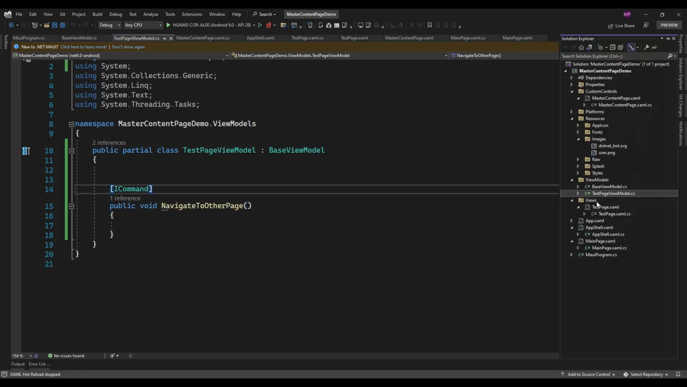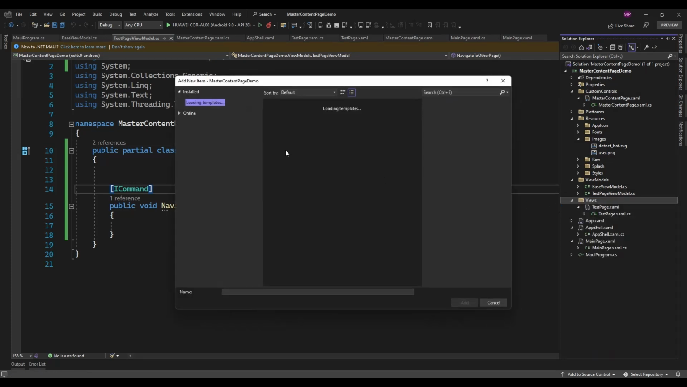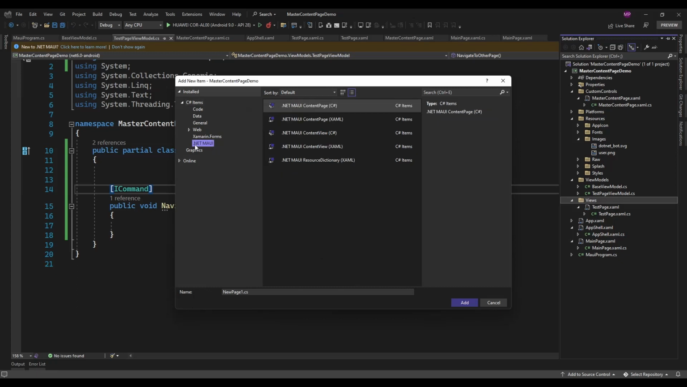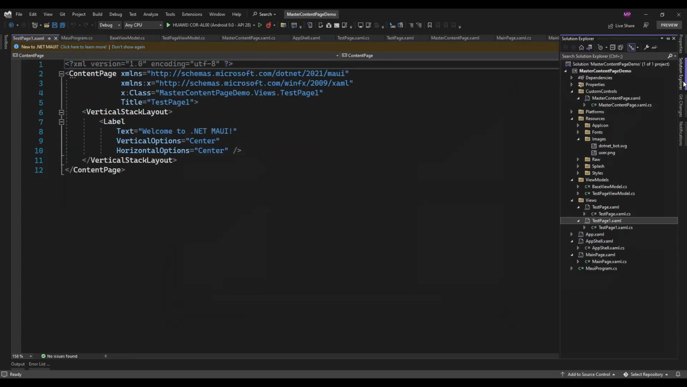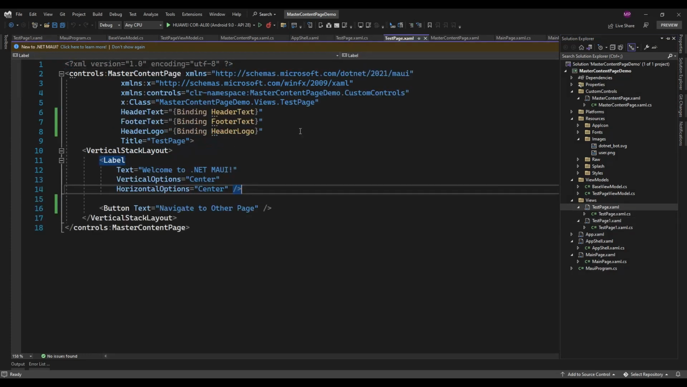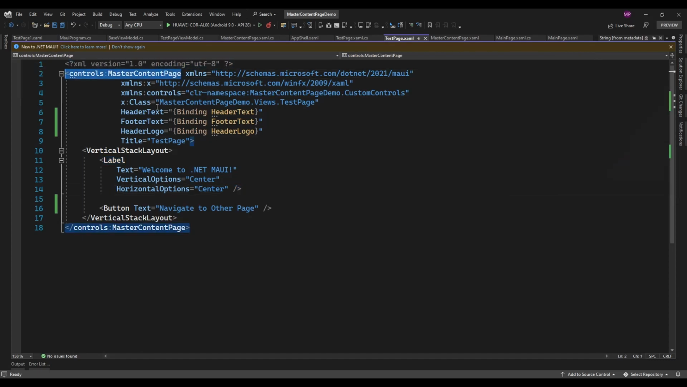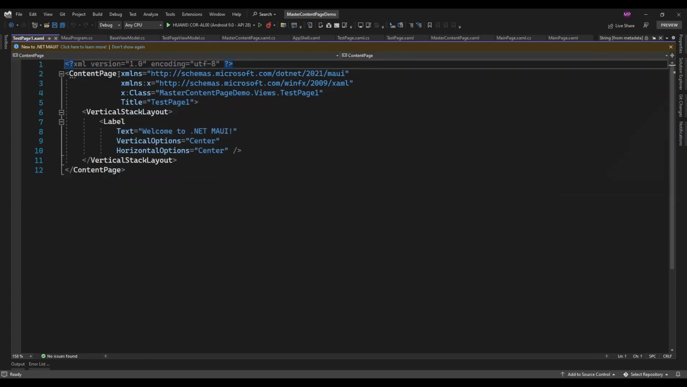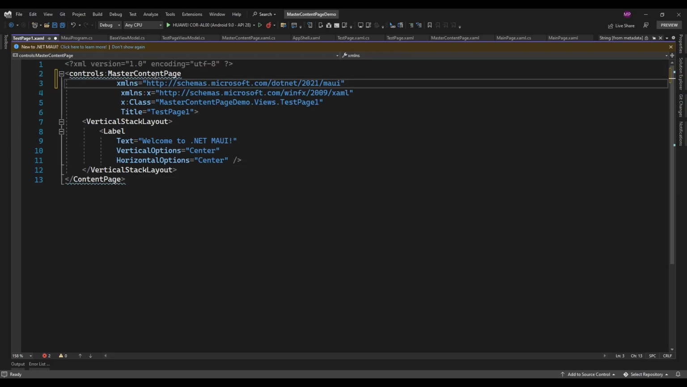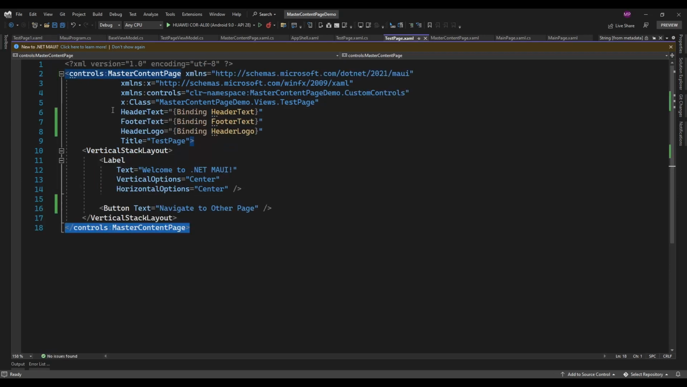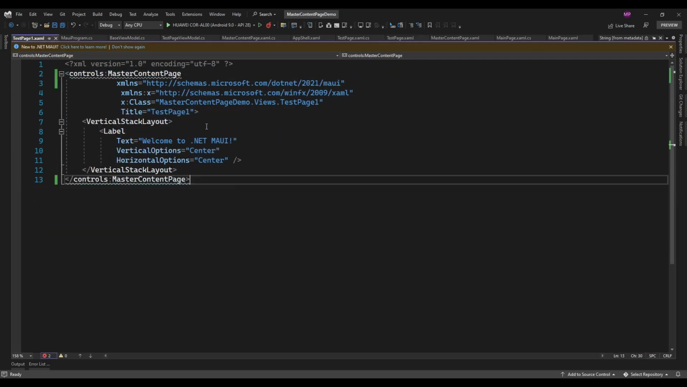Okay. So here in Views I'm going to create another page called test page 1, which will be a .NET MAUI content page. This test page 1 is also going to inherit the master content page, because we want the same header and footer info in this page also. So for that I'm going to use this master content page. And also let me copy this header and footer tags information here.